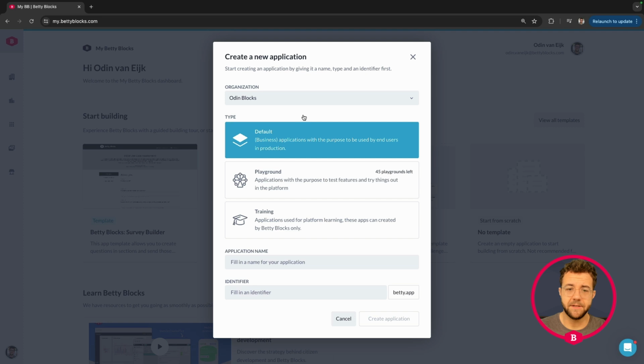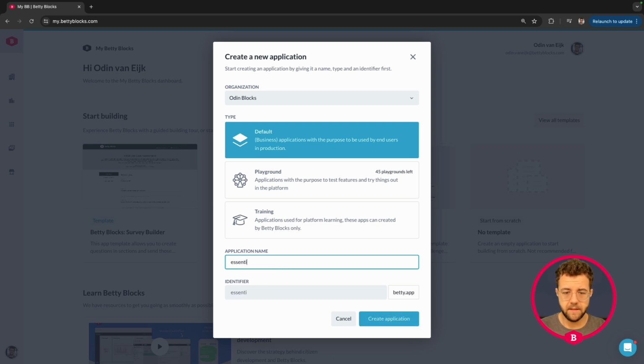So let me create an application in Bettyblocks, and I'm going to give this a name. This is going to be Odin's Project Management. That's what I'm going to call it. So the application name is going to be Odin's Project Management. The identifier is going to be the same.